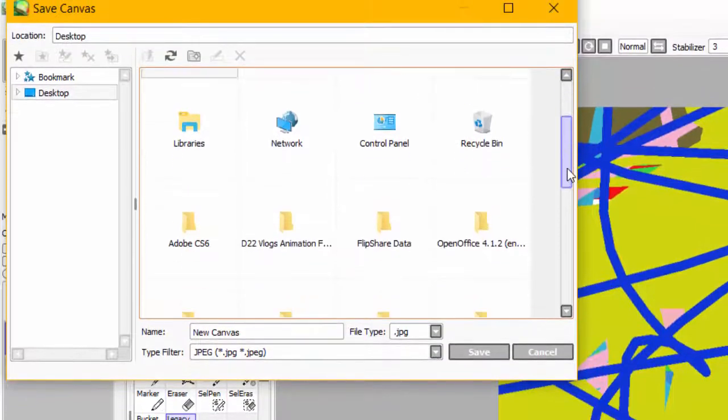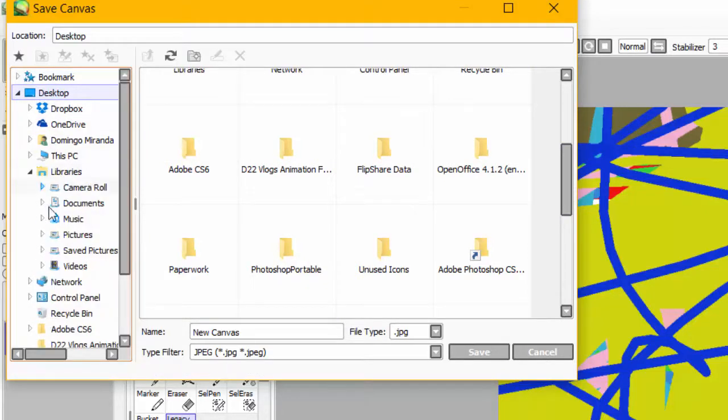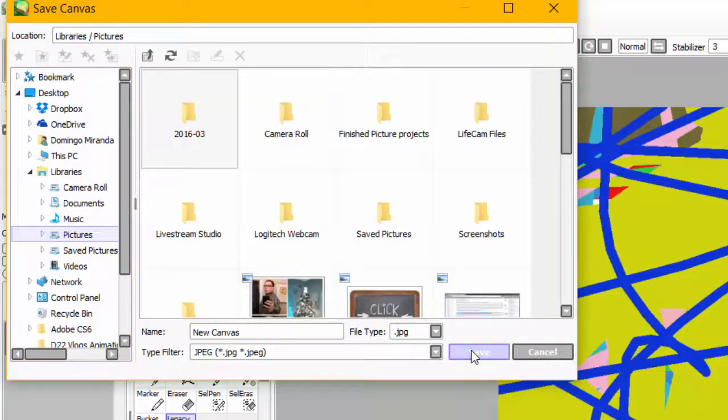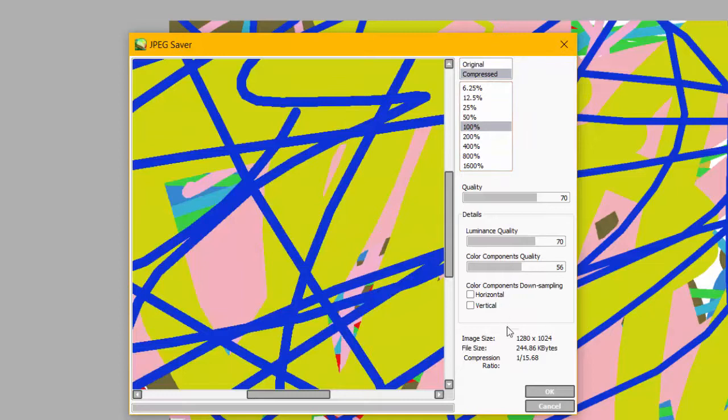And then we're going to go into where it says pictures. Oh, this is really nice. The location settings here are really clean, really smooth. And we're going to go into libraries, and then we're going to go pictures. We're going to save it as newcanvas.jpg. And then it gives you the original option or the compressed option. So it compresses the file to whatever size you like. So we're going to say 1600. That's the zoom. And there is the compression ratio in the file size. So it's about 244 kilobytes. So then we're going to click OK. And then our picture is saved.